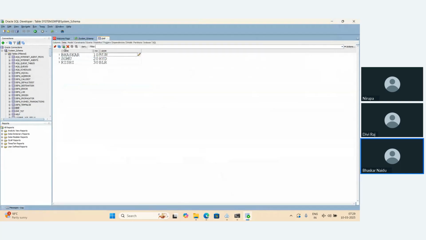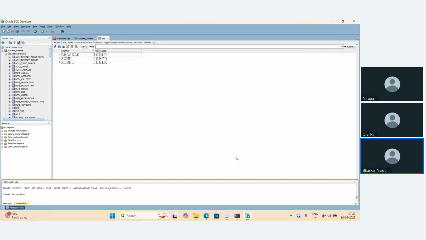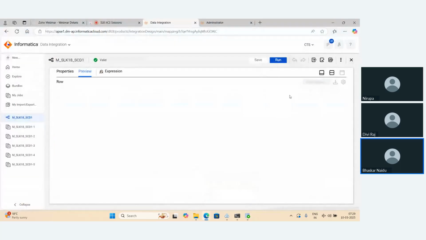Okay, let me just do one update in the source table. Bangalore. I just updated one record. So let me rerun the preview.